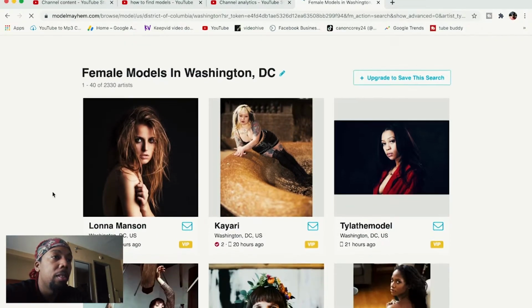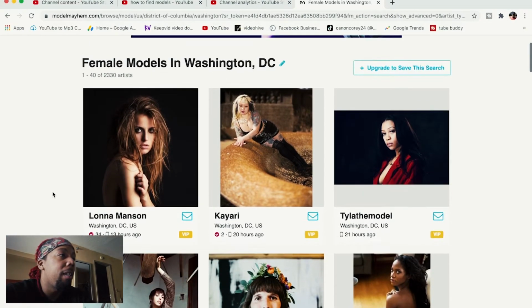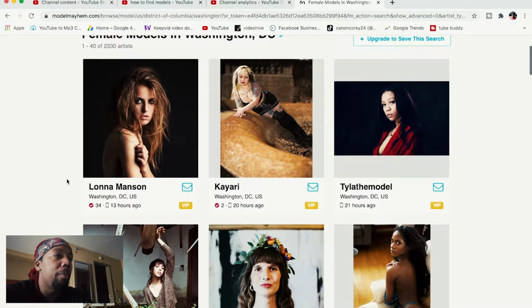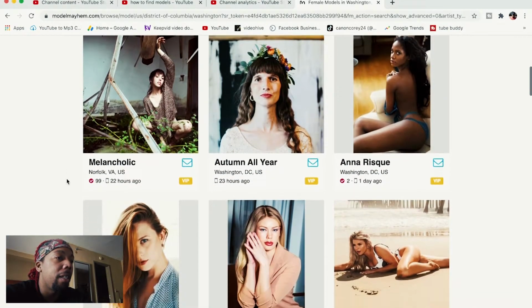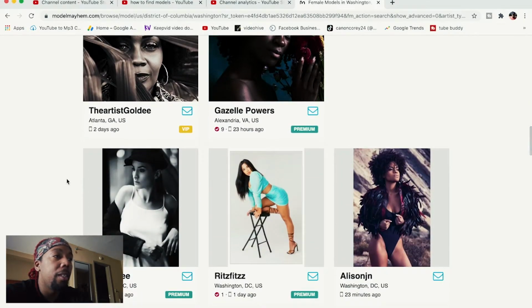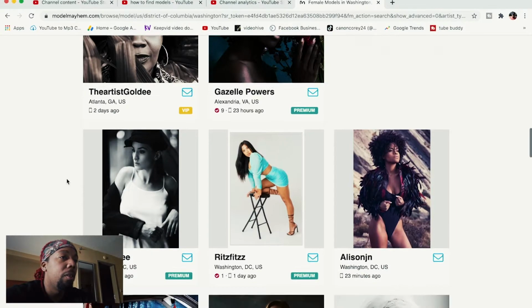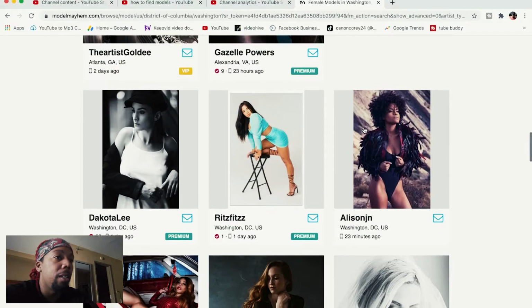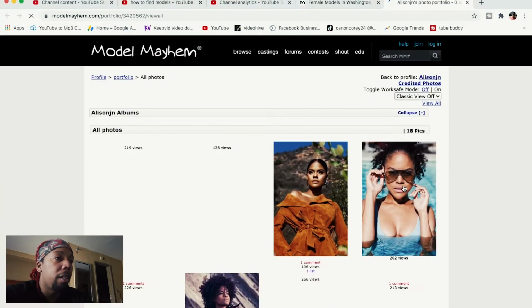All right, boom. So now that I'm here, I can check out all the female models in DC. It brings me pretty much a list of everybody who is putting in work, man, within 10 miles of the radius that I put on the search. So if I wanted to, I could click any one of these models. I'm just gonna check her out.